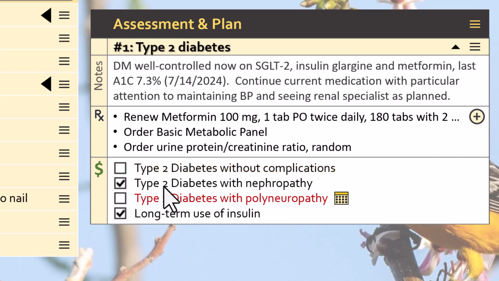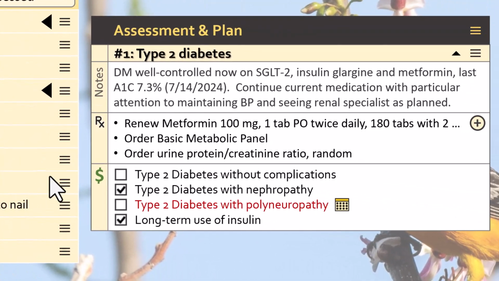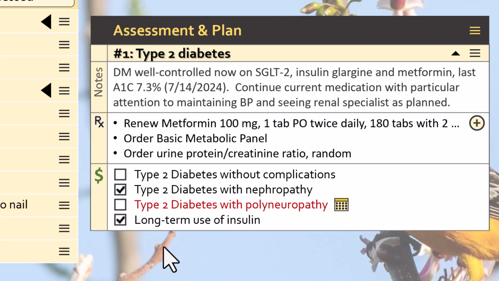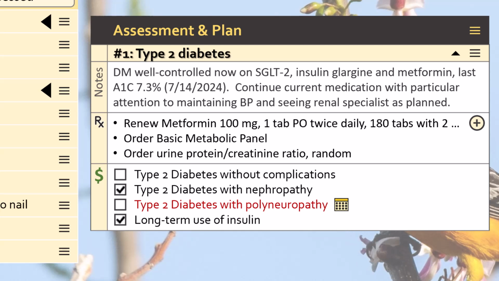You notice that when I check it off here, it was automatically checked off up here. Now, type 2 diabetes with polyneuropathy is also red, but the warning icon on that is a calendar. If I hover, it says diagnosis not assessed recently. That's because if this diagnosis has not been passed to the payer, the insurance companies, in the past year, they will often consider that the patient no longer has this problem.